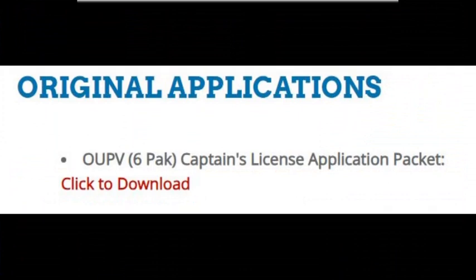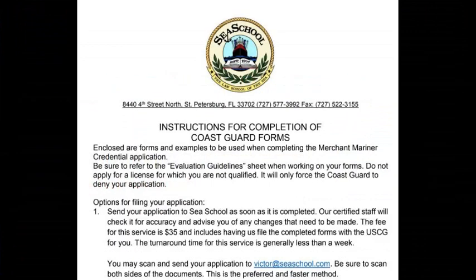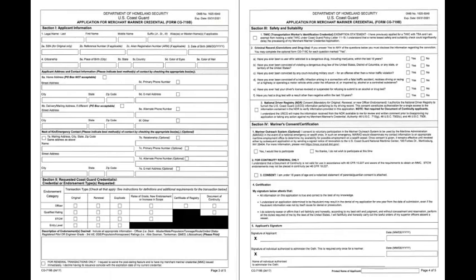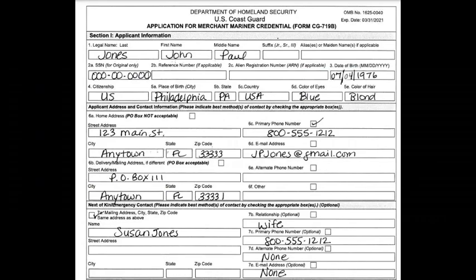Clicking this link will give you a download of lots of information for filling out your application. Specifically, page 21 and page 22 of the download are the parts of the form we are going to go over filling out. In this video, we're going to use a form that has been filled out as an example.